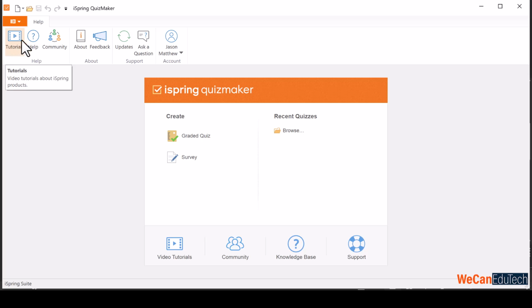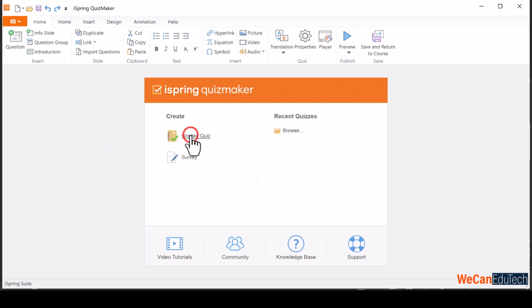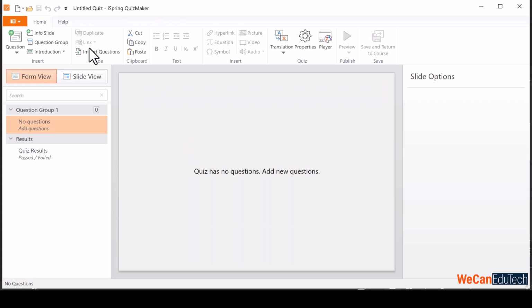And as you can see, there's so much support here if you need help. There are tutorials, there's a community you can access, and there's a knowledge base. So there's a lot of support if you want to learn how to create quizzes. So I'm going to click on graded quiz. Now I'm going to click on the question.